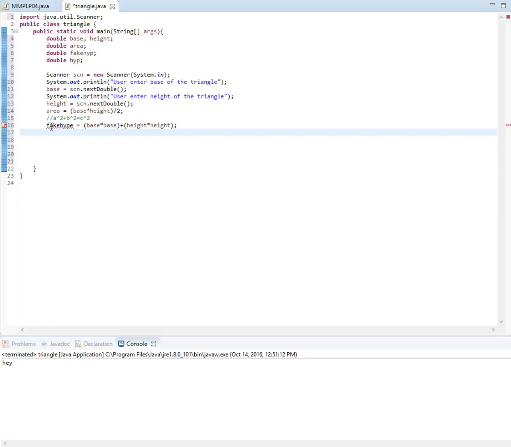I can't explain it fully, but I'm pretty sure you guys get it. If this is a squared, this is b squared, this should be c squared, but it's not c squared. So how do we get the squared out of here? We can take the square root. So if we take the square root of fake hyp, we'll actually be getting the actual hypotenuse.